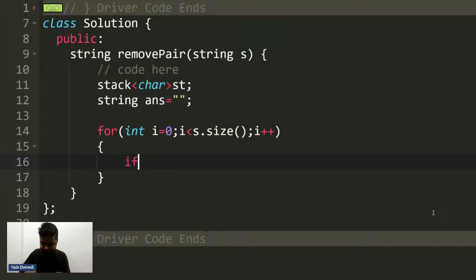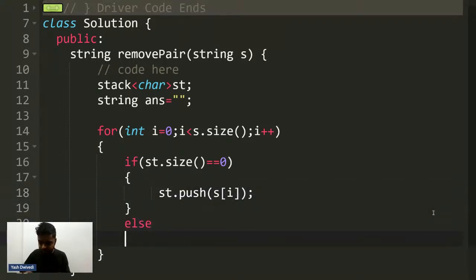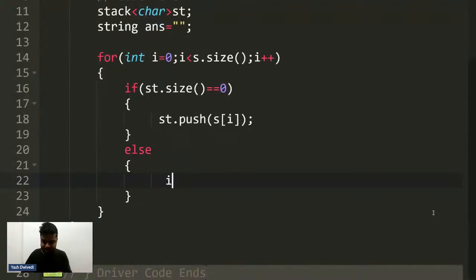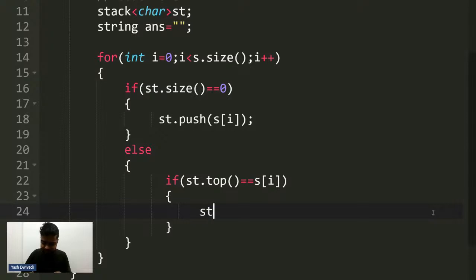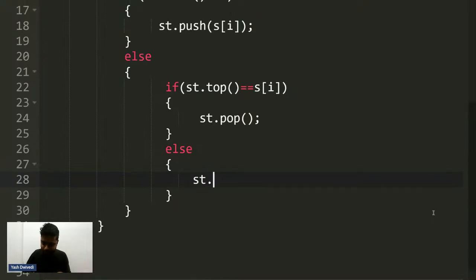So after that, I'll say that okay, if the stack size is 0, if the stack is empty, in that case, I cannot have a previous guy, right? So the stack top will not be available. In that case, I simply need to push the ith character of this particular string, right? Otherwise, if the stack is not empty, I have the top character. I'll check that if the top character is equal to the ith character of the string, in that case, I'll pop out the top character. Otherwise, if that is not the case, I'll push this ith character as well.